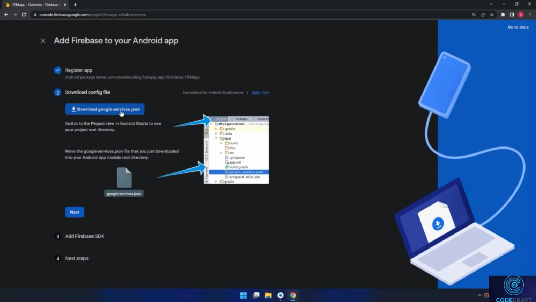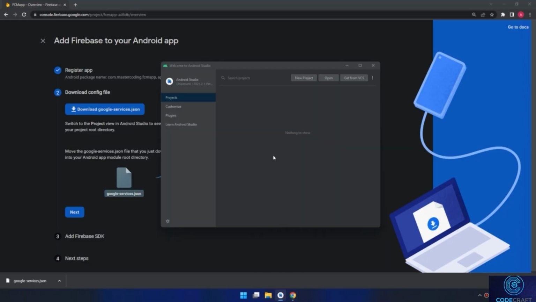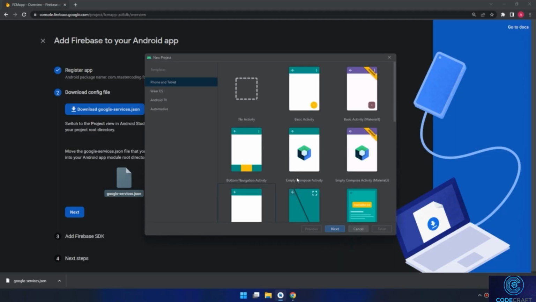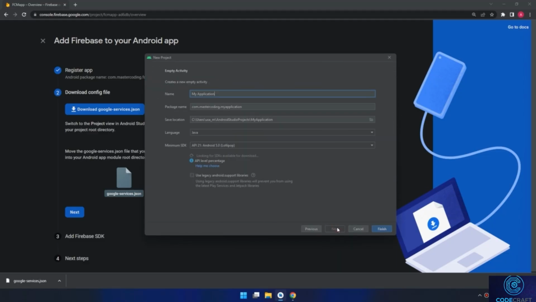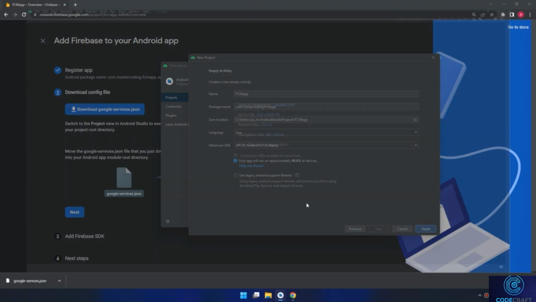Download google-services.json. This is the file. Now let's go to Android Studio and add this file to the app folder. So here I will go to Android Studio, click on New Project, Empty Activity, and I will set the name FCM app. Java, and this is the package name exactly like before, FCM app Java, and click on Finish.